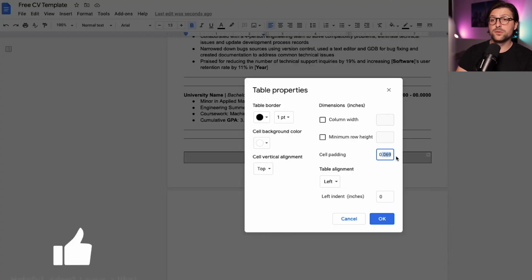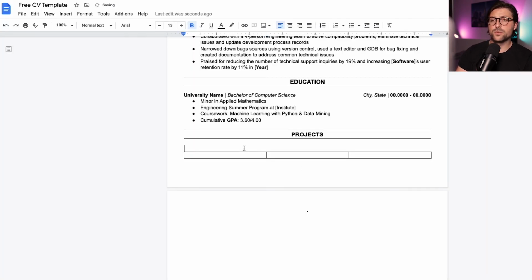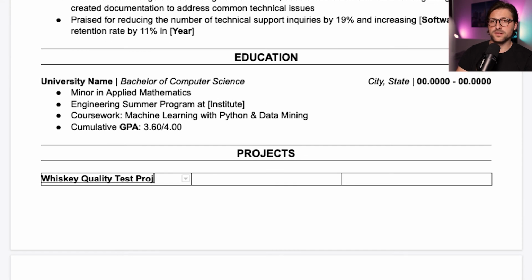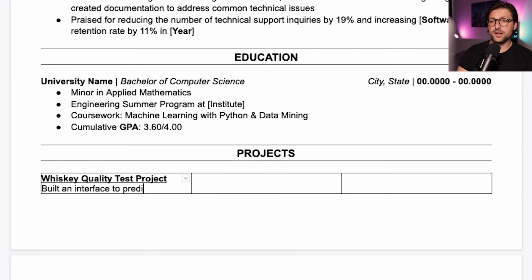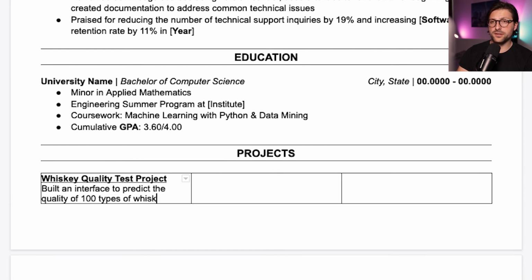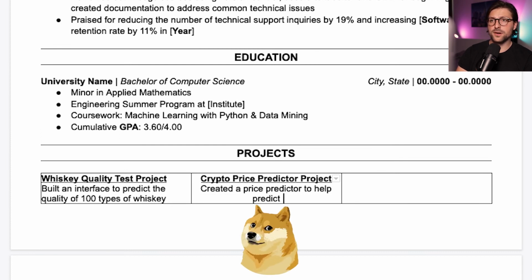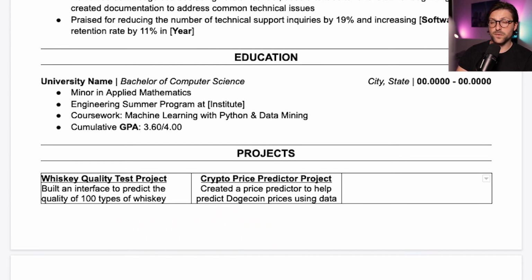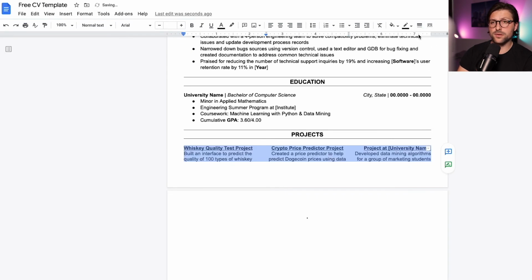For example, when you Google software or machine learning projects, I noticed some cool projects someone could work on and add to this section, like a Whiskey Quality Test Project, where you build an interface to predict the quality of various types of whiskey. Or what about a Crypto Price Predictor project, a price predictor that helps you predict Dogecoin's prices using previous data. Or perhaps you worked on a cool project at uni. Anyway, I hope you realize that this section is a great opportunity to stand out, especially if you have little to no working experience.